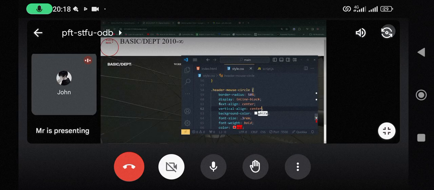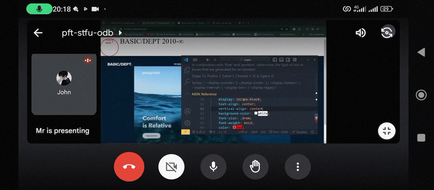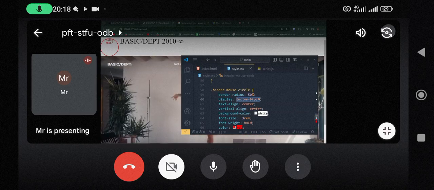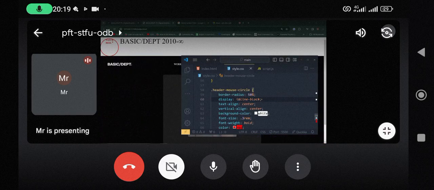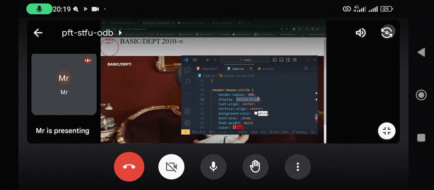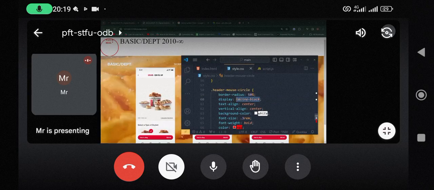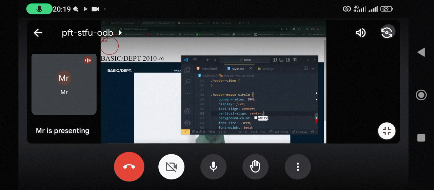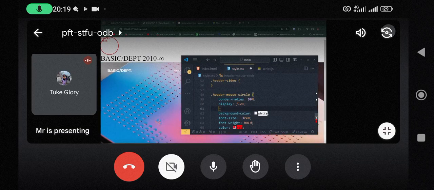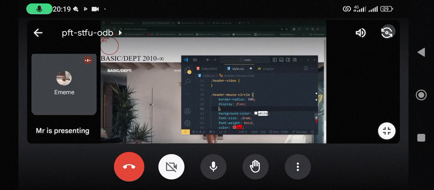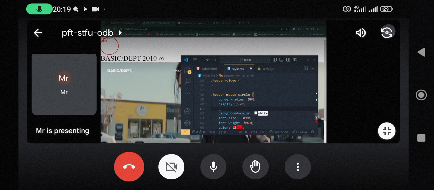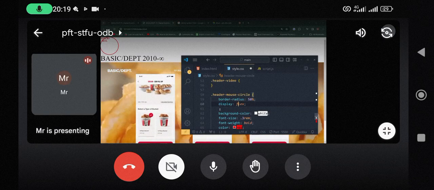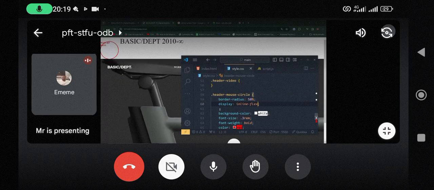Why not display flex and justify content center and align items center? Okay, so should I override this? We already have a display inline block here. Should I just change it to flex and see if that works? All right, so I have flex over here, and he's saying I can make it inline flex. Wait, hold on. I've done display flex. He said inline flex. Okay.